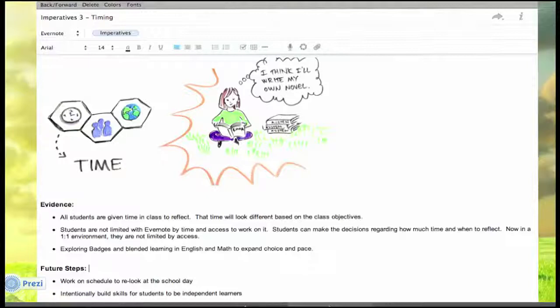And we've looked at different ways to support a shift in time. One of the ways is exploring how we could use badges to have students work towards proficiencies. It's an experimentation, a pilot in both an English and a math classroom, that shows some promise as well. We want to look at the schedule and how that might change to help us make sure that those routine reflective practices build toward important learning, and at valuing that time for students to do that.